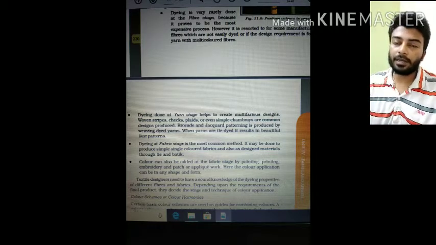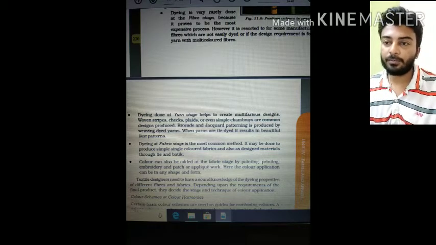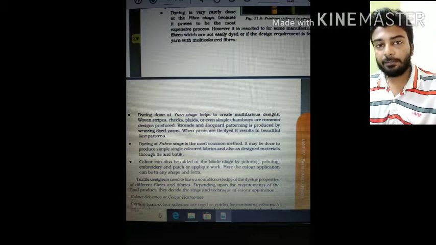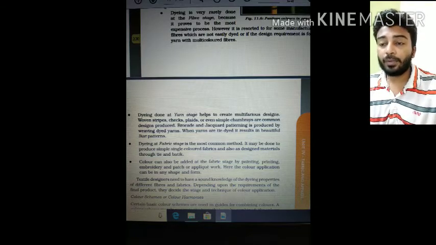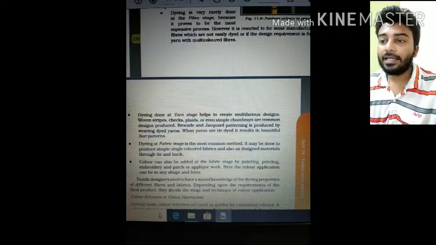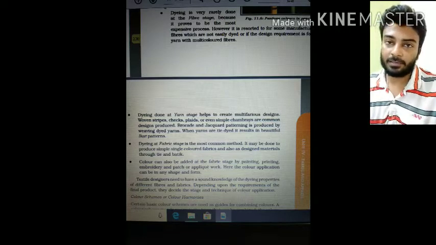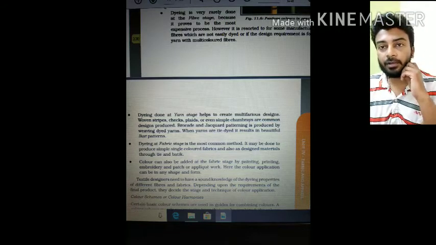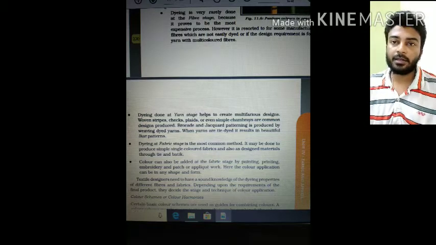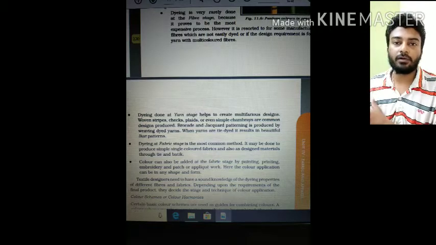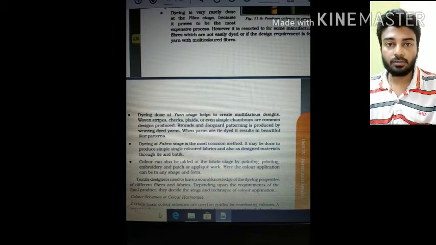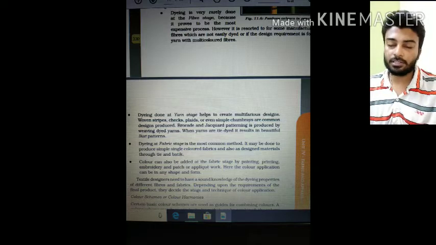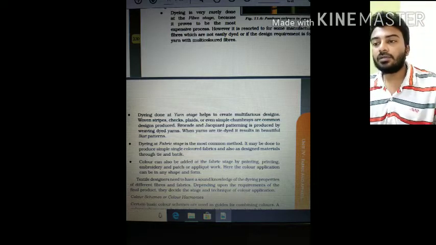So note down these two names, brocade and jacquard patterning. So these are the two patternings which can be made with these multifarious designs of the yarns. So when yarns are dyed, it results in beautiful ikat patterns. So ikat pattern you can get from internet. You can search it on the internet, that this ikat pattern shows different kinds of colors in a combination together. And suppose the kurtis that are generally made have these ikat patterns. So this is also an example.